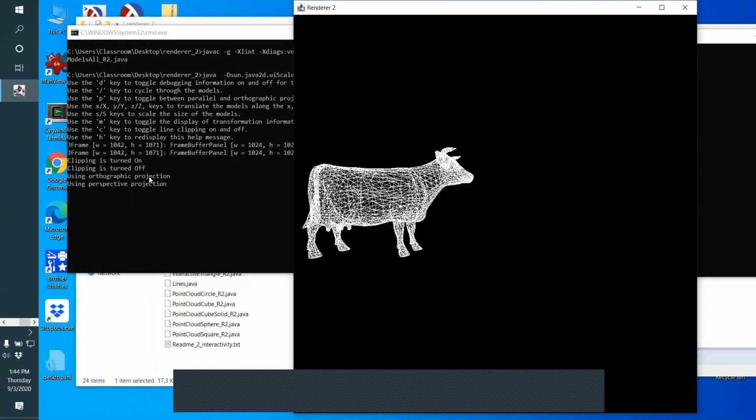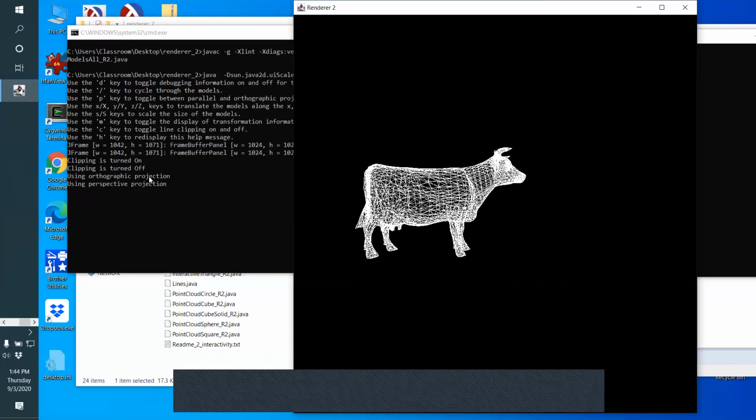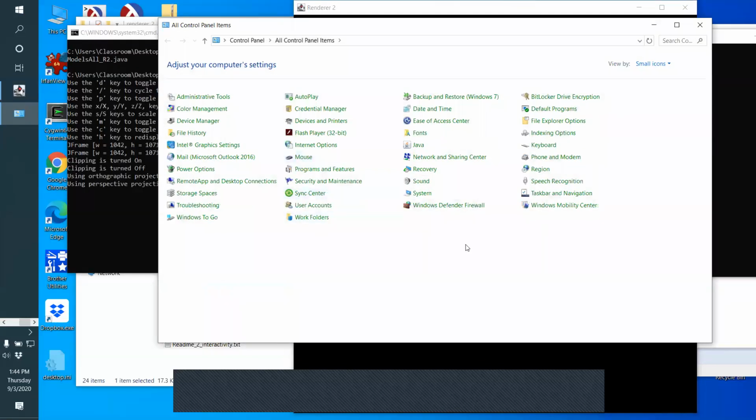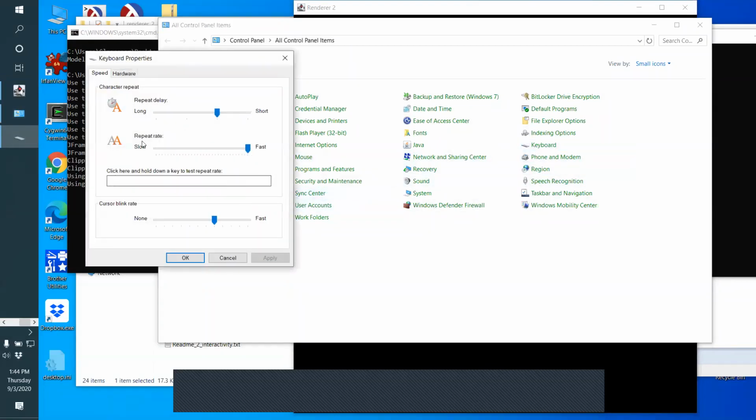Oh, there is a way to fix it. In your interface, let me see if I can find it. Look up the control panel. Go to, I think it's in here on the keyboard. Repeat rate, repeat delay. See? The repeat delay is how long you have to hold a key before it starts repeating.